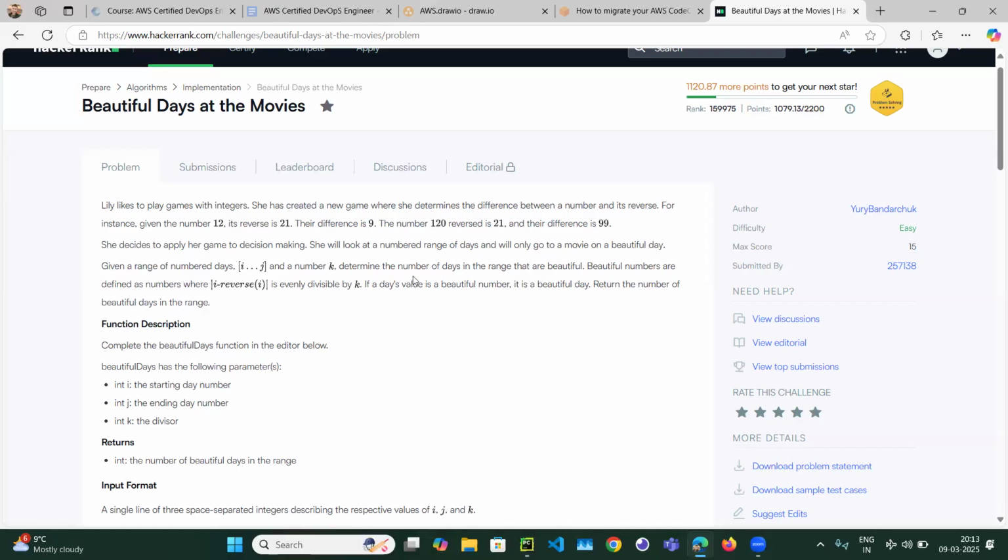But what is a beautiful day? Beautiful numbers are defined as the number where i minus reverse of i, because what she was doing, she is taking a number and doing its reverse. So if she picks a number, reverses it and takes the absolute of the difference, right? Because otherwise, if you take 12, then the reverse is 21, and 12 minus 21 could be negative. But you should not take a negative number. You can take the absolute. So it doesn't matter whether you subtract 12 minus 21 or 21 minus 12. The answer should be 9 only. So we will take an absolute.